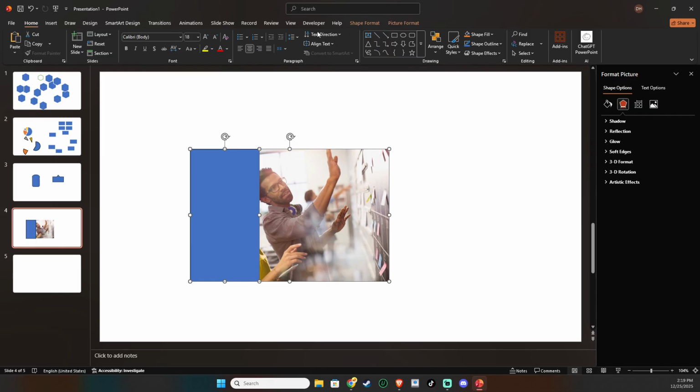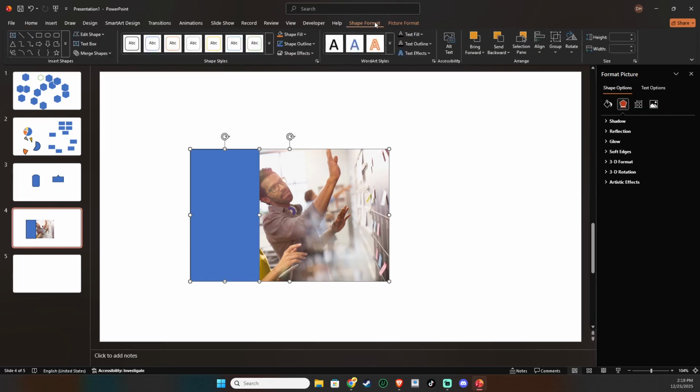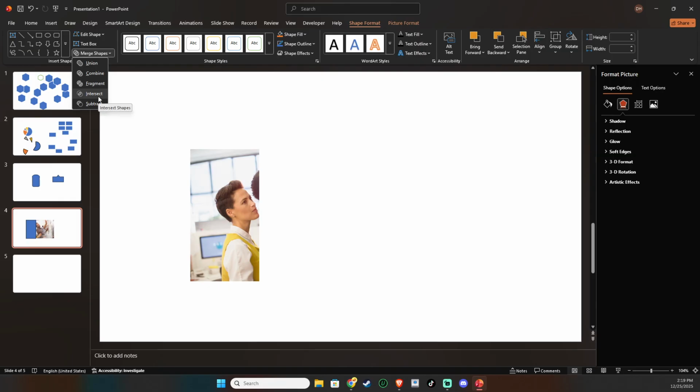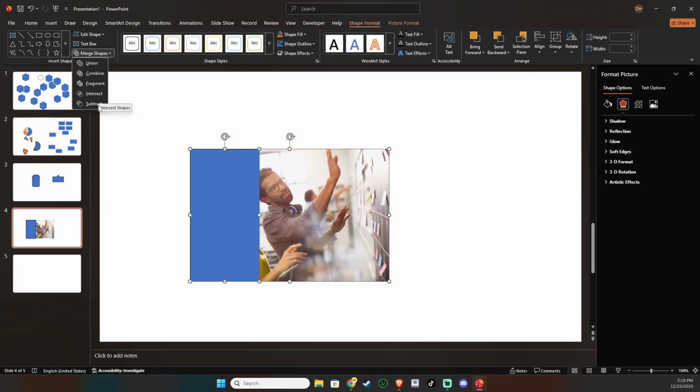With both selected, go to the Shape Format tab, open Merge Shapes, and choose Intersect. If you don't see the option, make sure a shape is included in your selection. Intersect trims everything down to the overlap, creating a perfectly masked picture in the shape you designed.